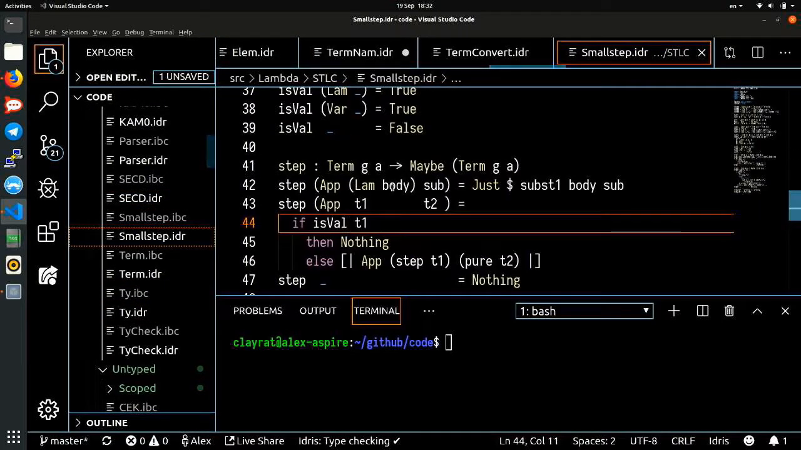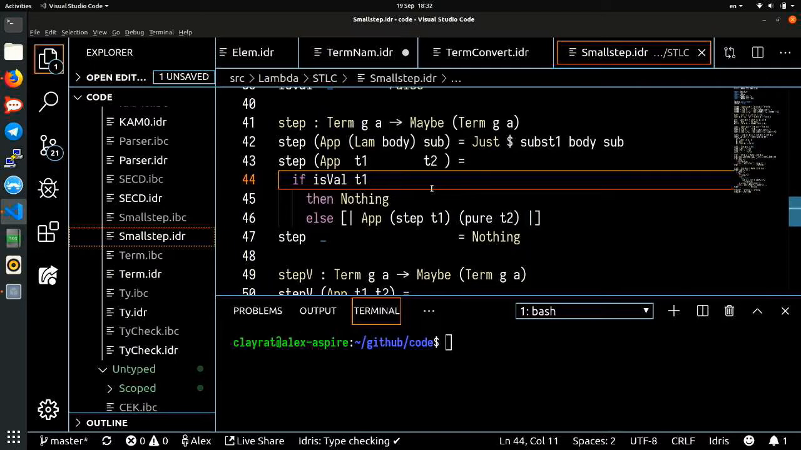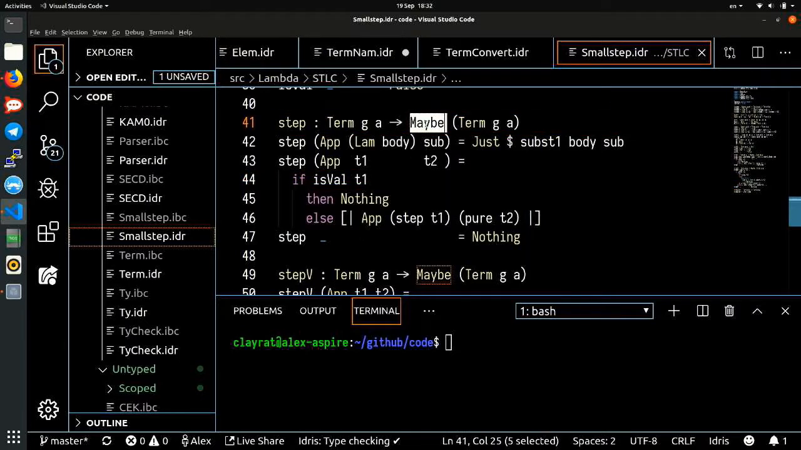basically, you have this recursive function step, which you run, and it either produces a result or it's impossible, so you return nothing. So basically, this is a very simple rule. There's only one rule called beta reduction.